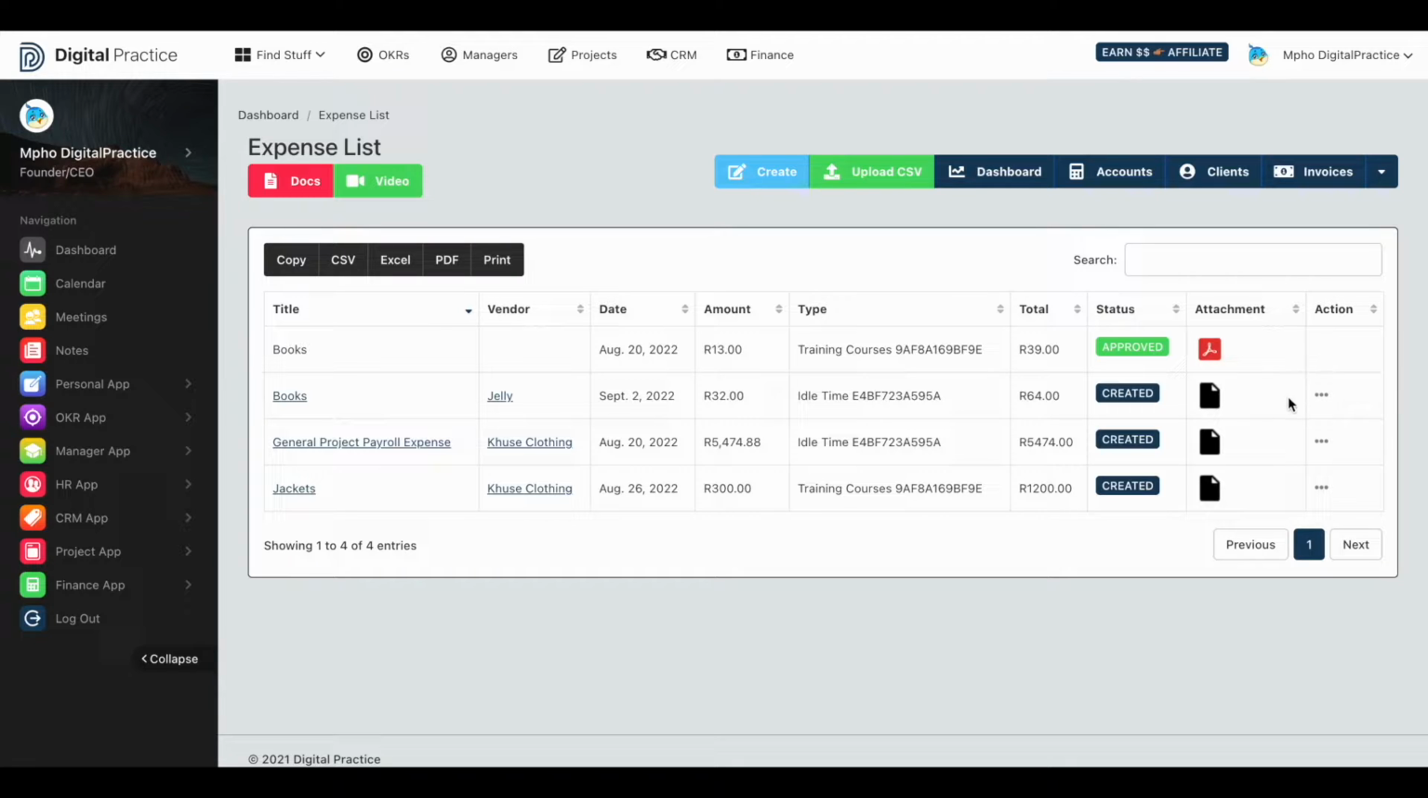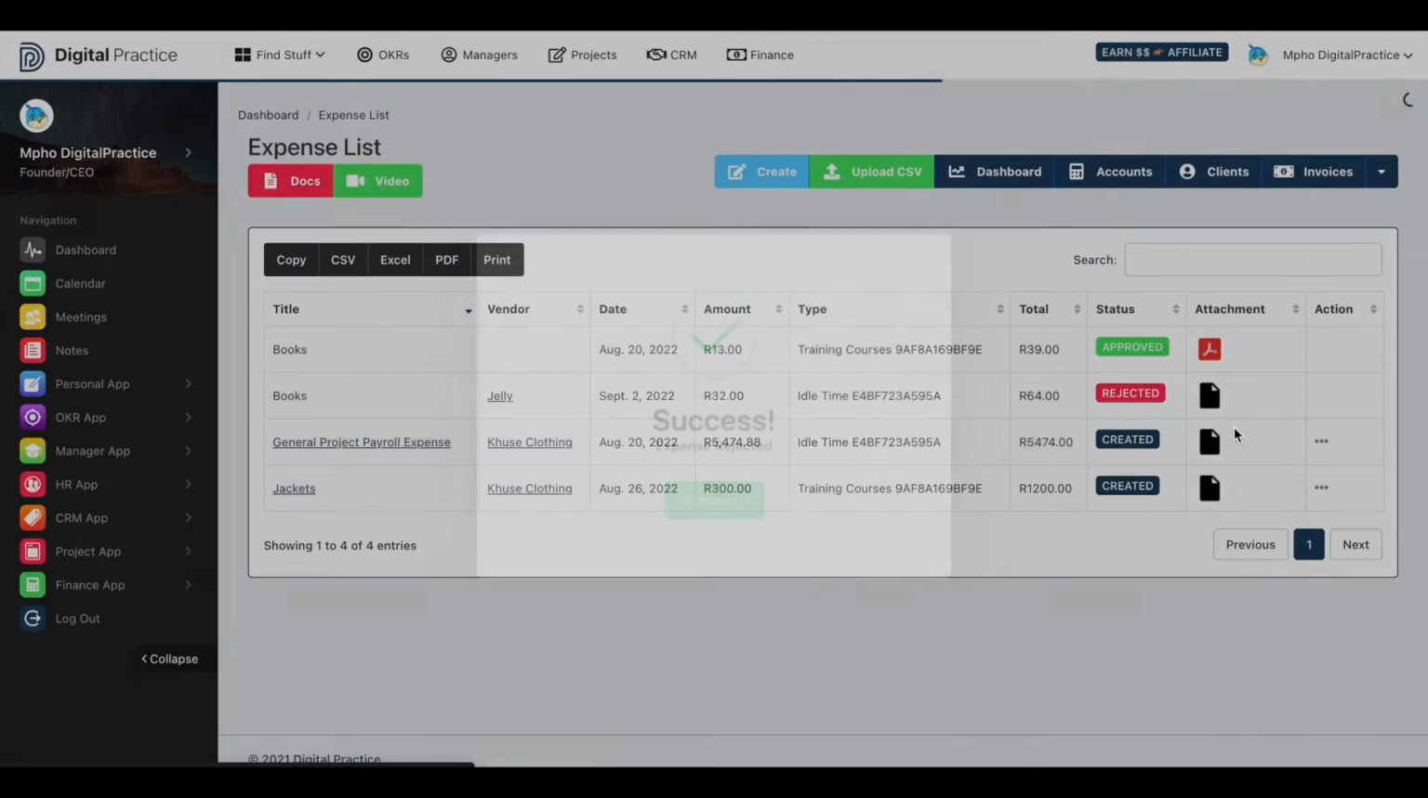To take action on the expense, click on the Action column. Your options are 1. Edit the expense, 2. Approve the expense, 3. Reject the expense, or 4. Delete the expense. You can also click on the title to edit the expense.